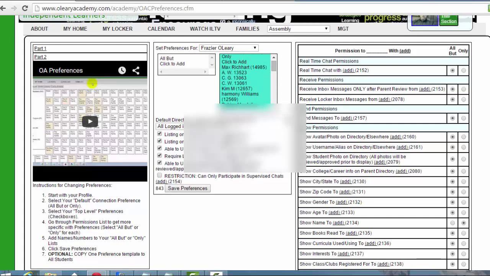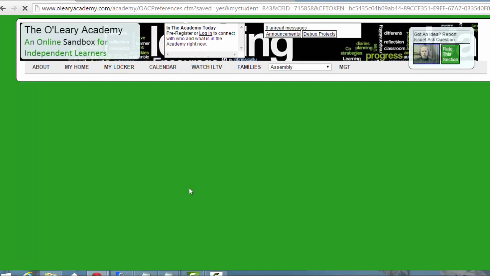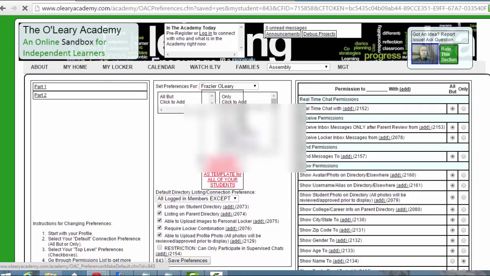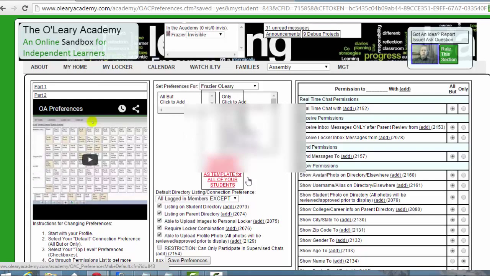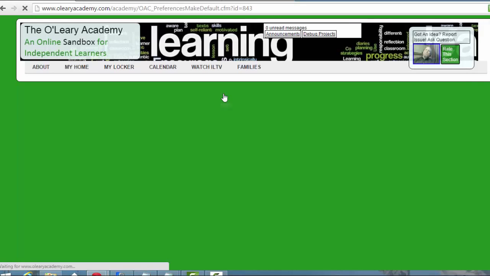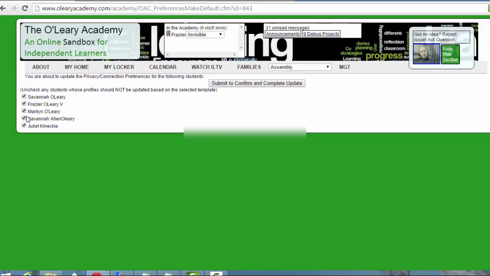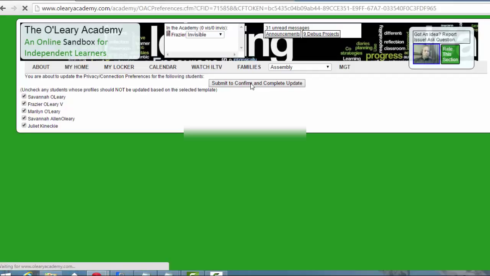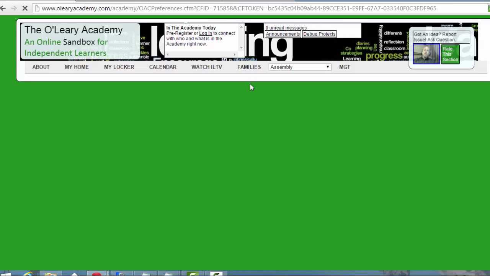And if you do that, and I click Save Preferences, this will be a little hard for you to see because I'm in here. But it says click here to use these preferences as a template for all your students. So that way, if you make changes for yourself, then it can be available for everybody. So if I do that, it says uncheck any profiles whose students should not be updated based on the selected template.